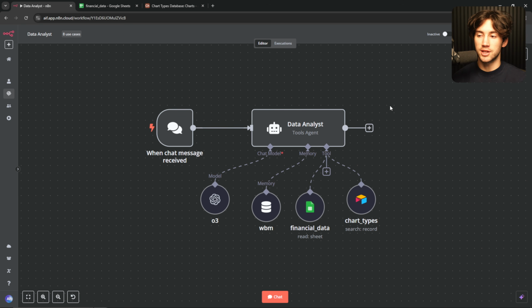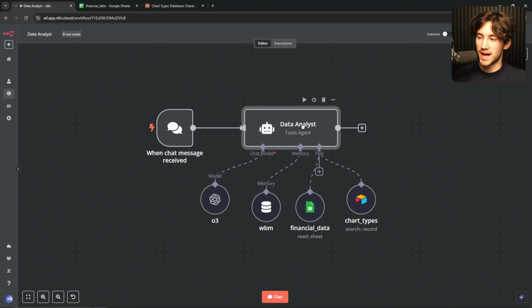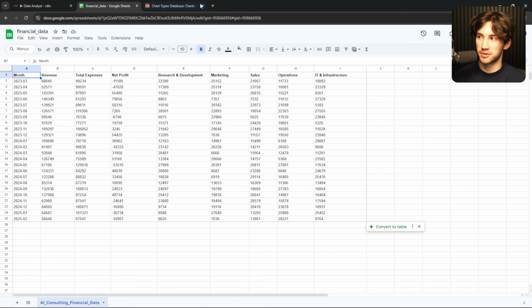The next AI agent use case is a data analyst agent. Now, this can become very robust. For now, I want to show you a very basic example in order to get your mind spinning on how you might be able to implement a data analyst in your next agentic workflow. As you can see, I have an AI agent node connected to two tools, financial data and chart types. I have my financial data in a very basic Google Sheet.